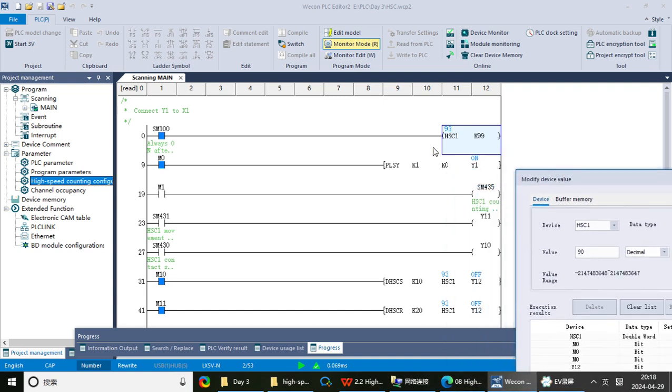As you can see, it's now counting up, and then I triggered M0, M1. Now it's counting down, and when I set it off, it's counting up again.